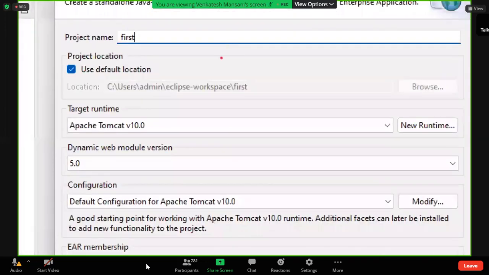See, first option, use default location. Now my project is going to be stored in C drive, users, admin, Eclipse-workspace, first. If you don't want this, deselect it, click on the Browse button, and change the location. I already gave the default location, but you can also change it here by selecting, deselecting, and clicking on Browse.